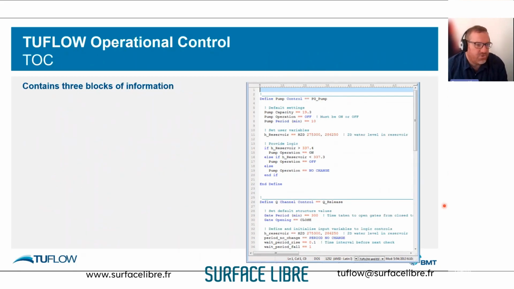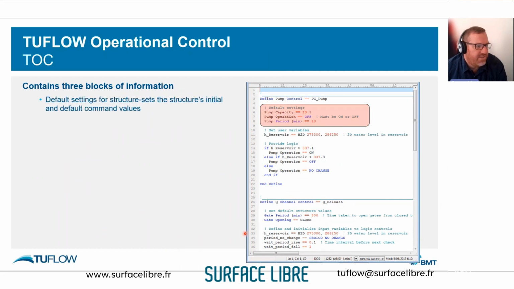Our TUFLOW operational control file contains 3 blocks of information. We have the default settings. So these essentially set the initial operation and also the default options. So, in this instance, the default capacity is 19.3. By default, the pump is off, or initially the pump is off as well. And the pump gets up to speed in 10 minutes.